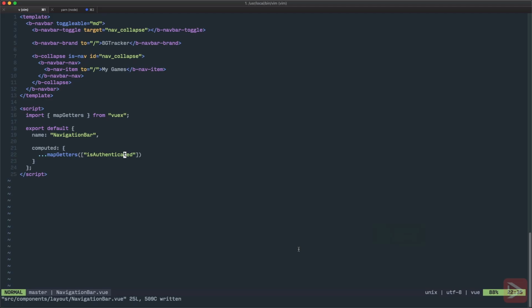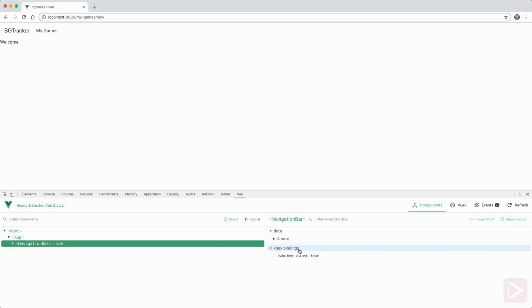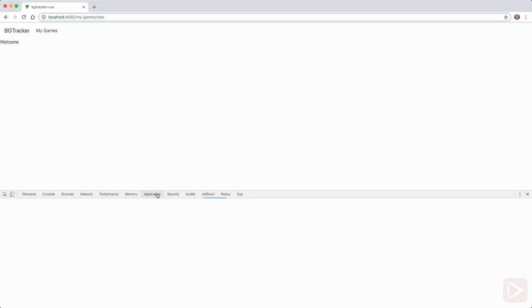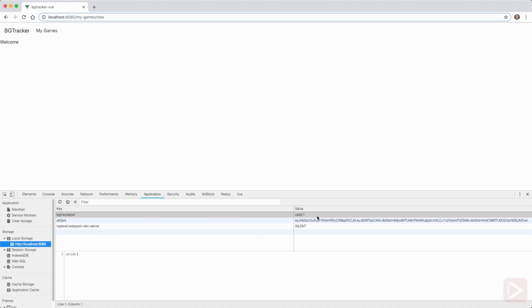Going back to editor, and let's just add it right here. We'll have v-if isAuthenticated. Let's save it, go back to browser, no changes whatsoever. But if we change, for example, our local storage here, our token, let's say to 2, and reload the page, you can see that there are no games here because user is not authenticated. Let's go back to 1.